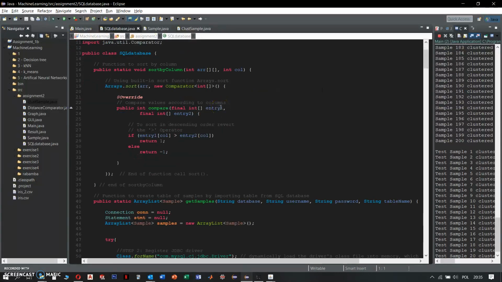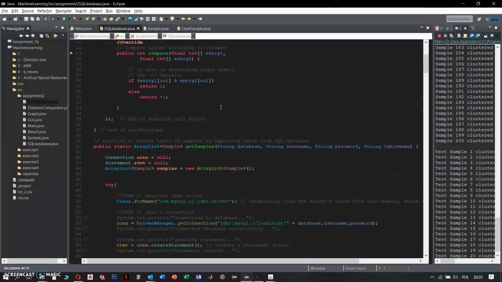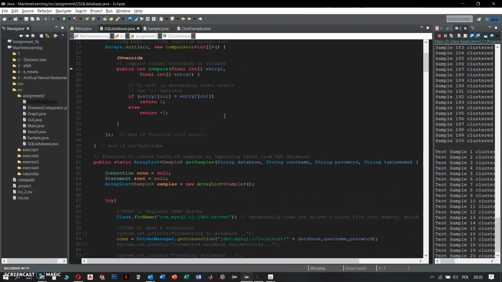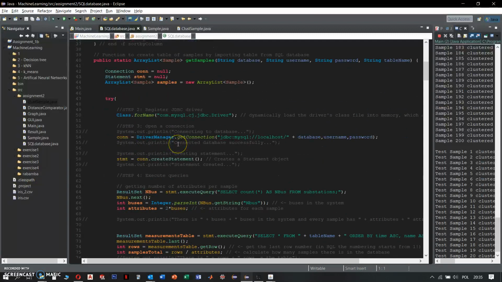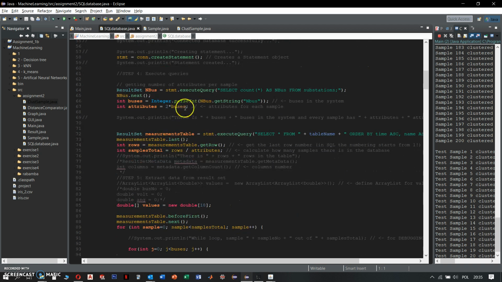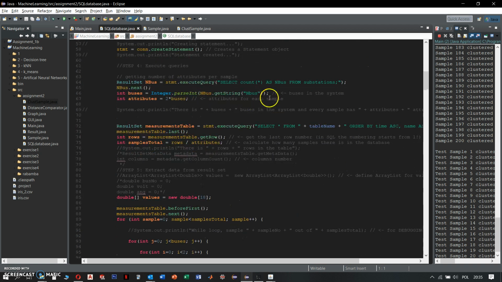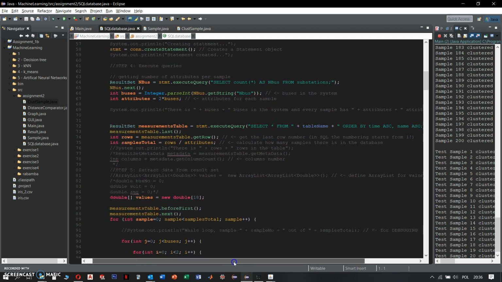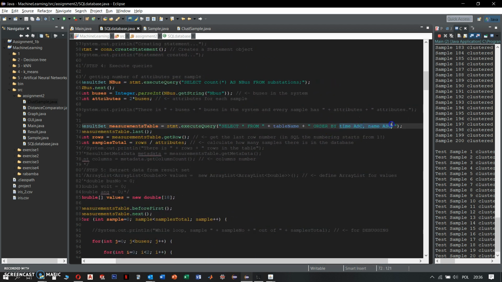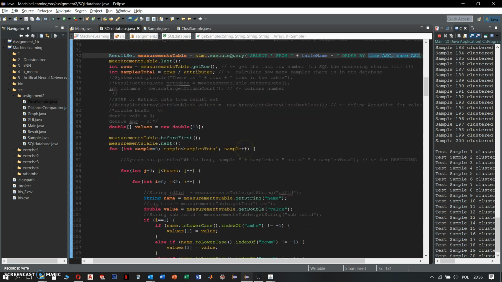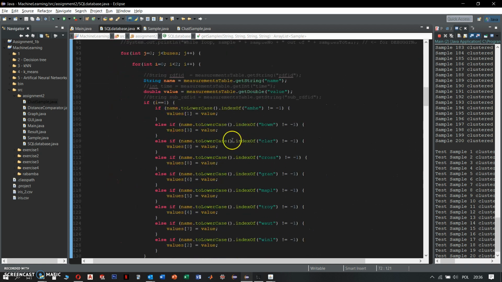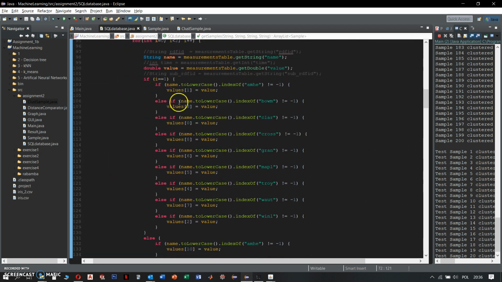In this class, we are holding a method for importing samples from the database. We set up the connection, and then it's pretty much as in the first assignment. We are selecting things from the database, and we also order them by time and by name, both ascending. So it also makes things easier for us later on. And here we have a couple of if statements to actually distinguish between buses.